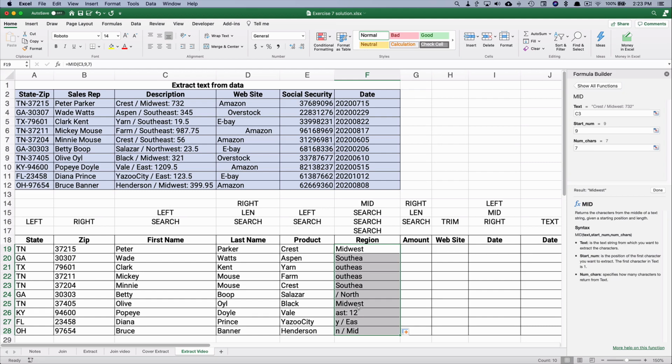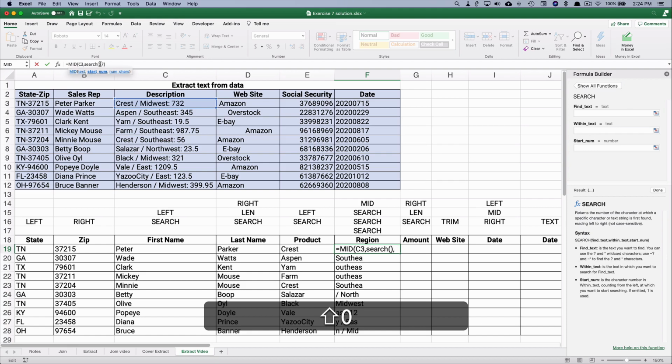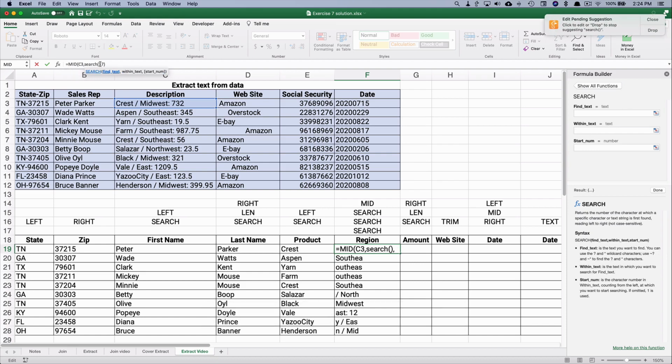We need to do a dynamic start point, and we need to do a dynamic number of characters. Now, so the start point, we're going to go back and edit the Midwest, so 9. We want to do a search, so we're going to do search. I'm going to start and close my parentheses and go back inside the parentheses so I can use my formula builder. So my formula builder for search is going to be, I'm going to search for the slash within the text, Crest Midwest, and we'll start at number 1.